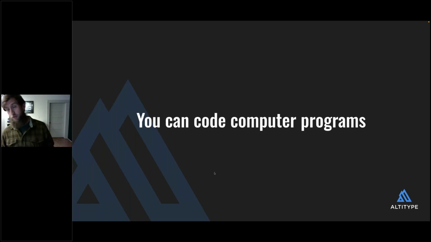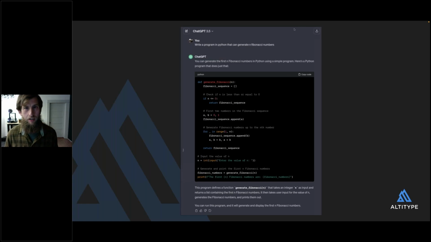It can write computer programs, which, as somebody who works in the realm of software development, is both incredibly exciting and incredibly scary at the same time. Here I ask it to write a program in the computer programming language Python that can generate Fibonacci numbers. So that's where we add the previous 2 numbers in the sequence together. So 1, 1, 2, 3, 5, and so on and so forth.